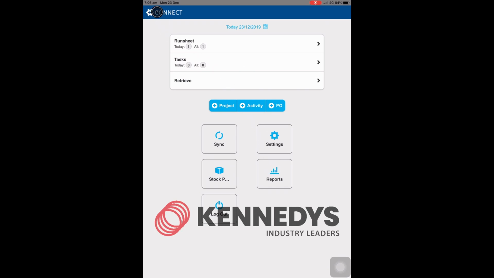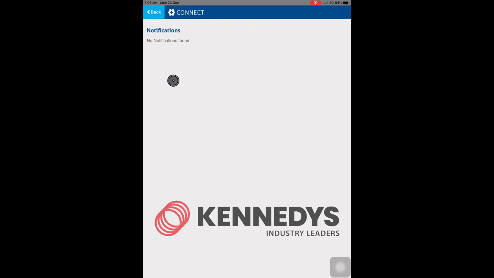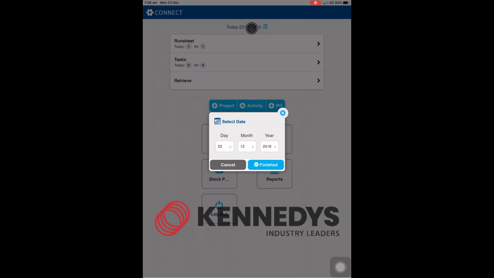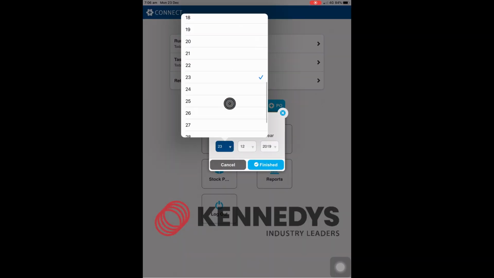So from the top, this is where your notifications bar is. If you click on here, we'll have a run sheet of all notifications, jobs assigned to you or completed. The next is the date. You can go back to dates by dropping the drop down box.